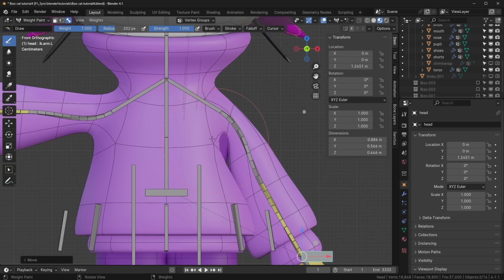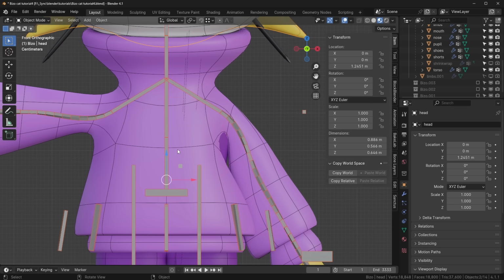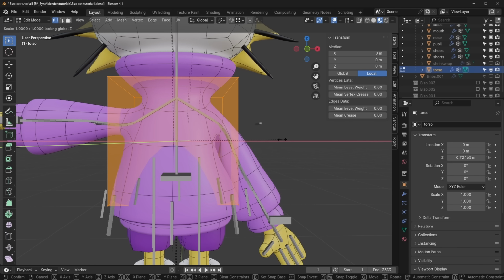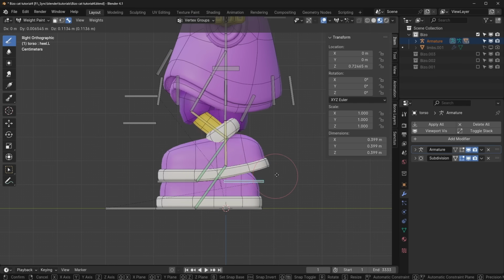So instead of weight painting the body on the inside, we could also just go into object mode, select the torso right here, and in edit mode, I'll press S and Shift Z, and we can just make this thinner until it's not really clipping through. We should fix the way the foot is deforming now.